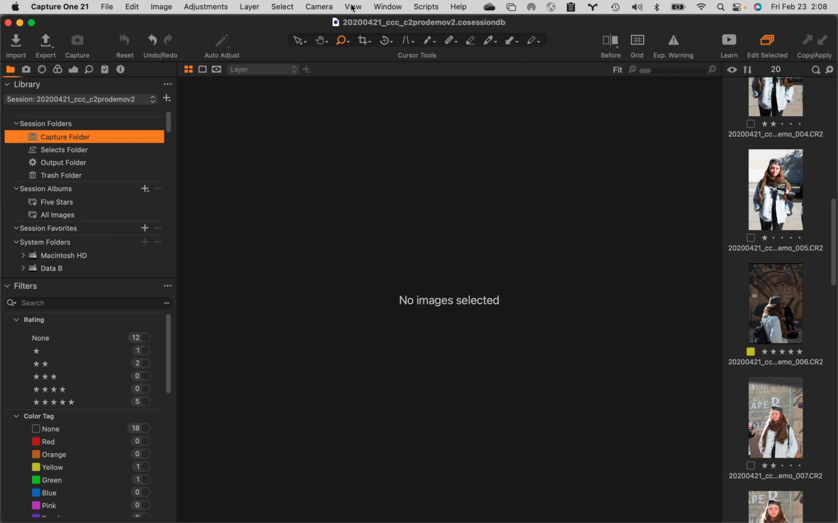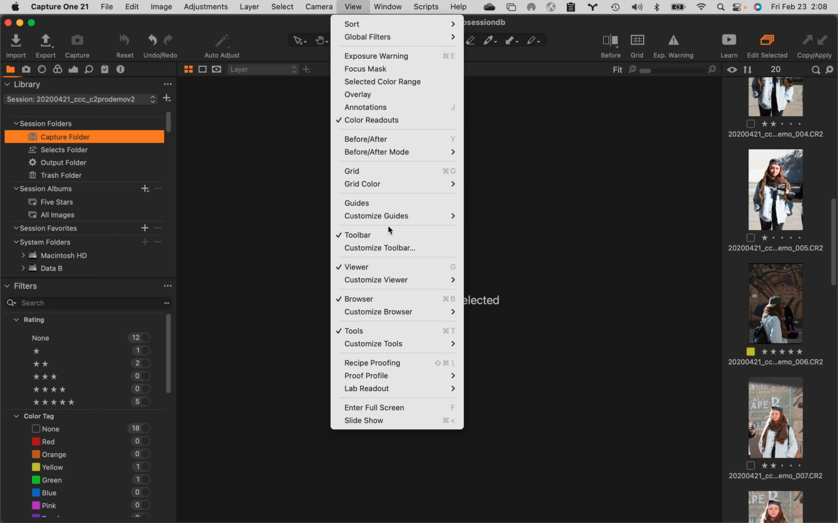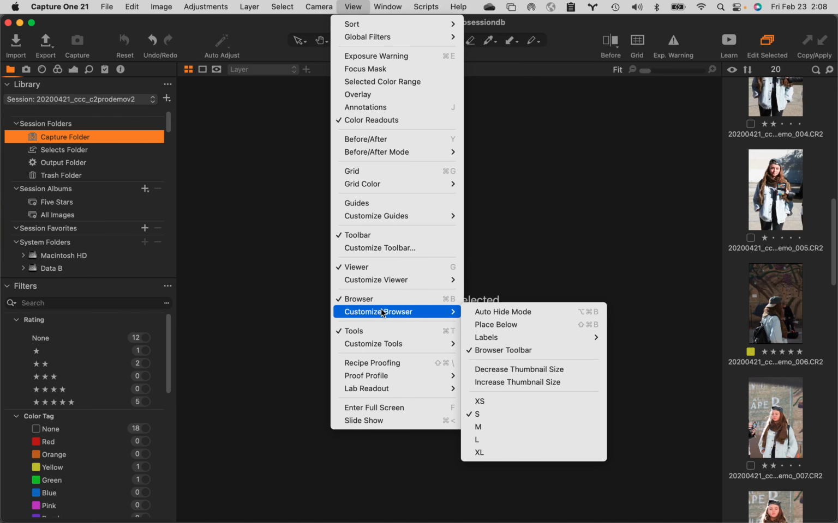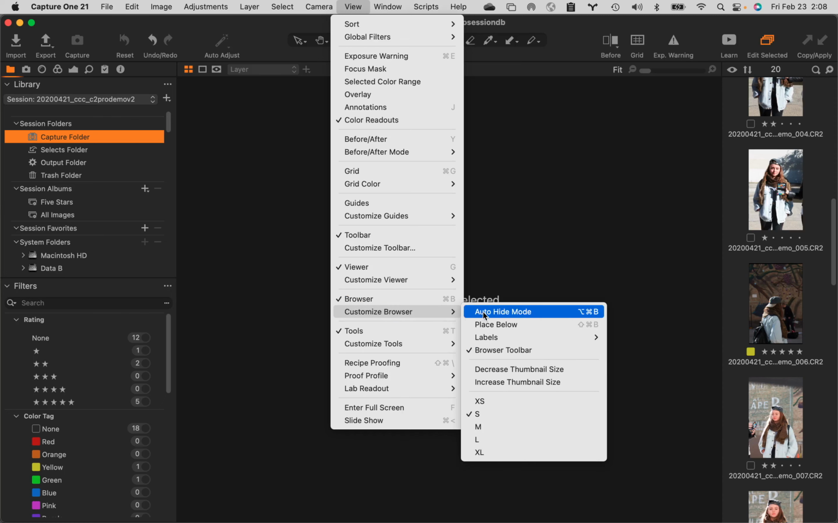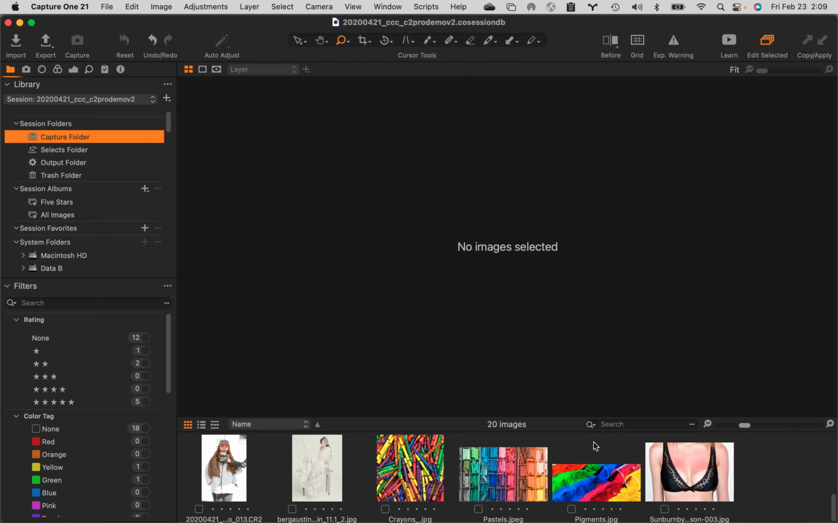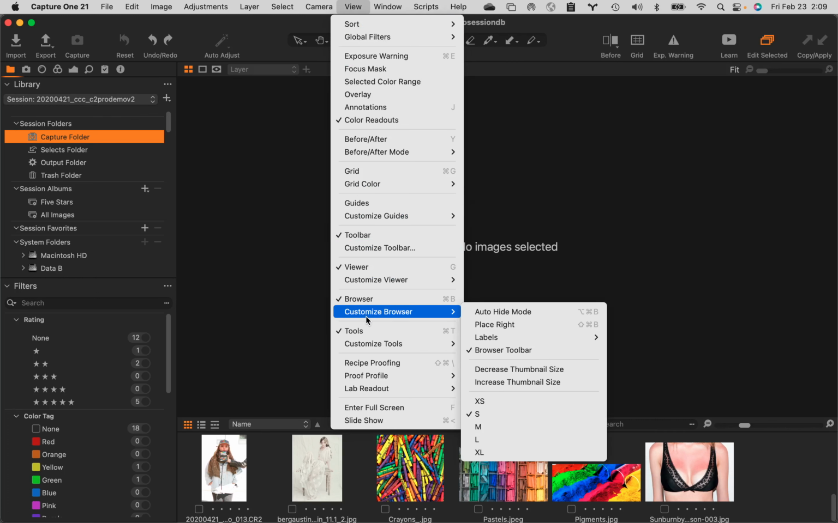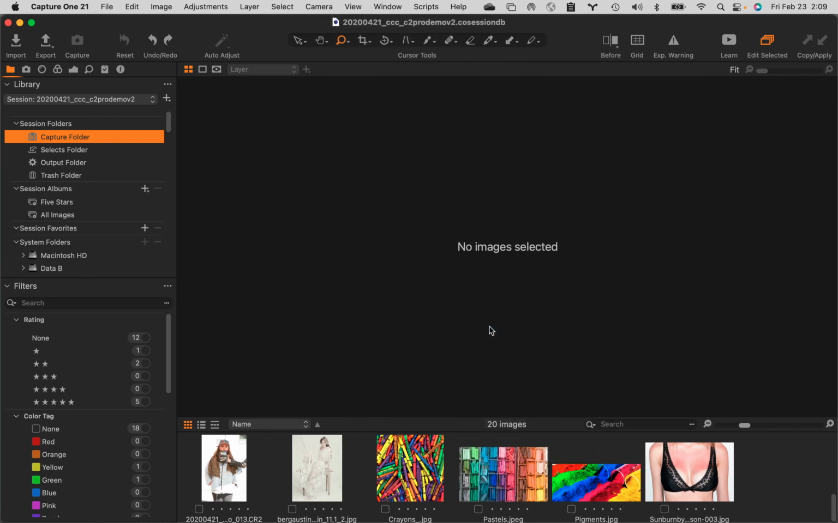To change it, you come up to the View menu and come down to, not viewer, but browser right here. On this you can say customize, and you can change this to auto hide, which means it'll go away, giving you a little more screen real estate until you hover over it and then it'll come back. But you would click on this place below, and when you do that, it'll run along the bottom instead. I'm going to Command Z that, and Command Z does not work to change this. So to get it back the way it was, go up to the View menu again, down to browser, and say place this on the right.